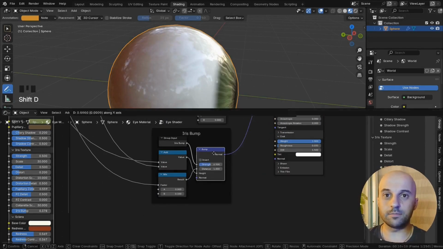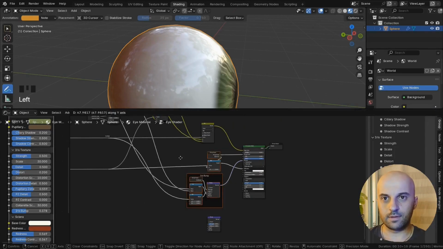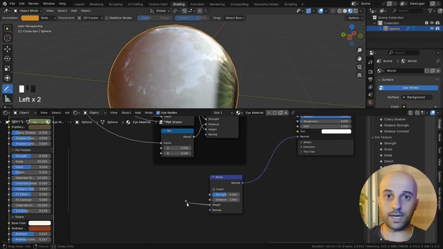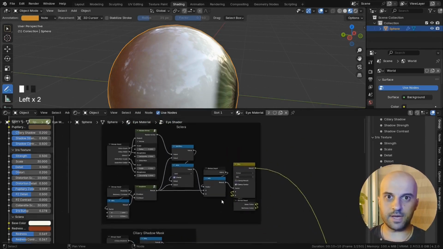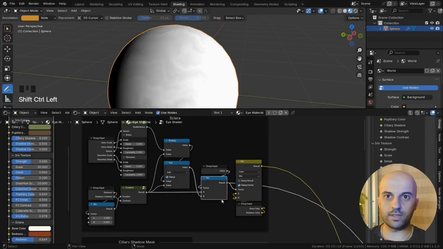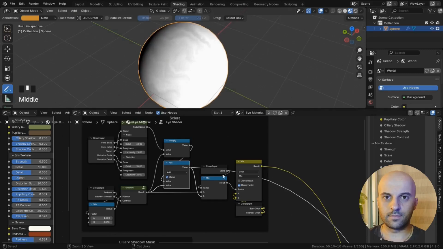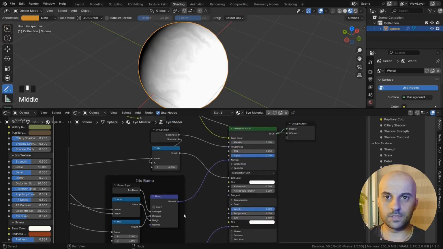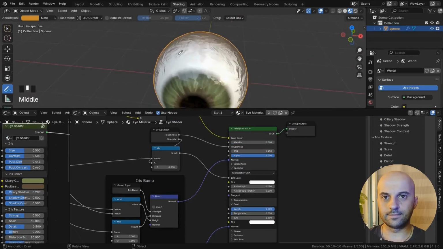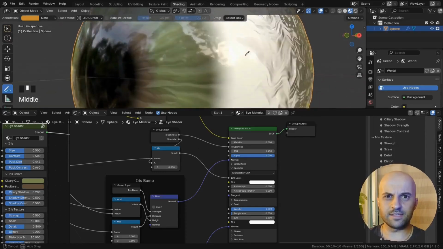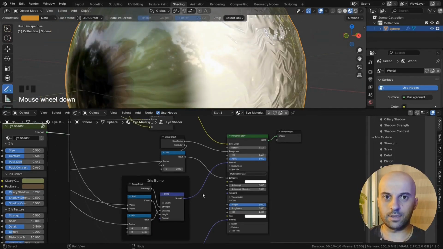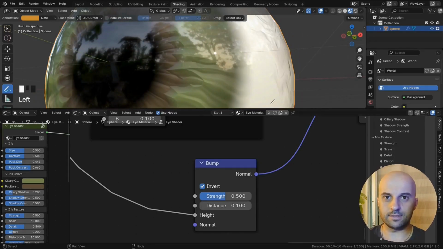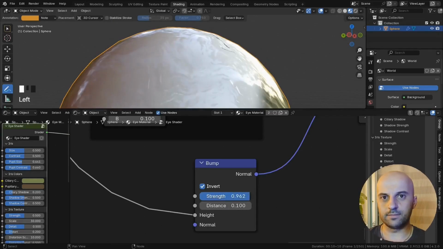Alright, let's use another bump node. Plug it in the normal of the coat. Then again, for the height, we're going to use the veins mask. This thing right here. So plug it into the bump. And let's see. Alright, so it seems the veins are pushing into the eye. Let's invert here so they push out, okay? And lower the distance. This looks about right.